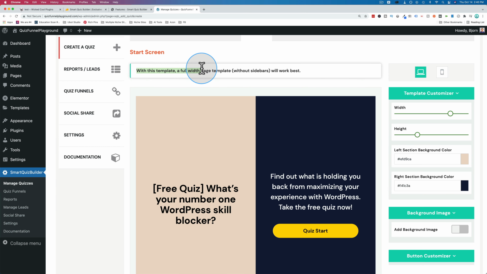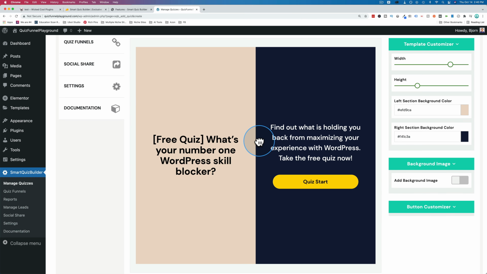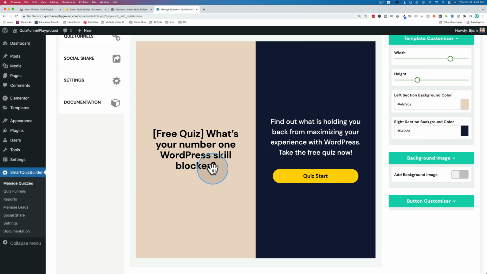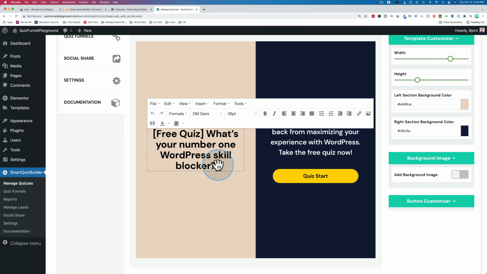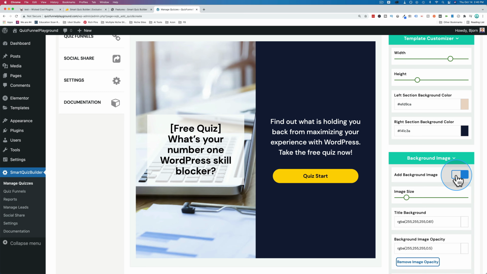Here's an important note with this template. A full width page template without sidebars will work best. So when you're configuring where you're putting this quiz, there's a shortcode you get at the end. You can put it onto any type of page you want, including inside of page builders. And it says here, make it full width, so you can see the quiz in its full glory. And this is the template we chose, including the headline or the quiz name that I added and the quiz description here. You can add a background image by turning that on.